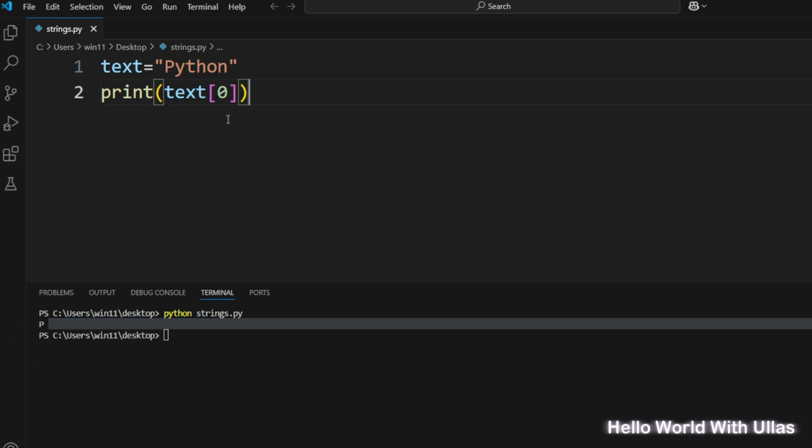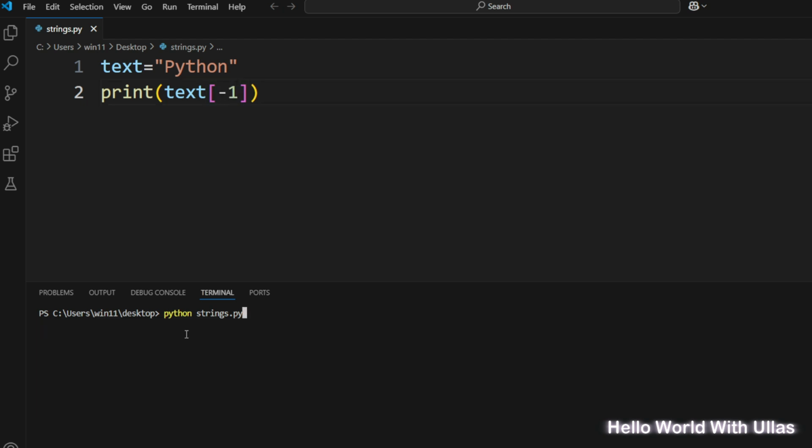And if we want the last character, instead of 0, we can specify -1. As you can see, we got N, from Python. Let's say we want to get a substring from index 0 to index 3, excluding 3. To do that, we can just specify text of 0:3.